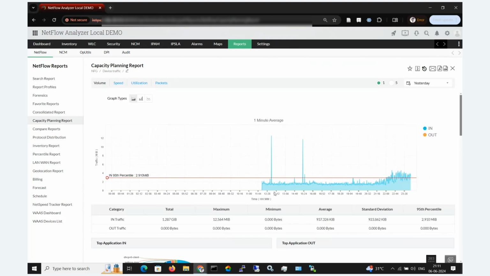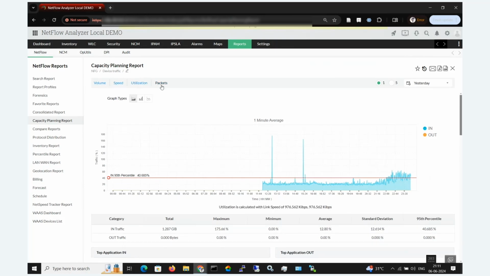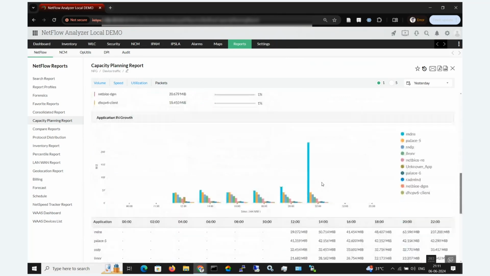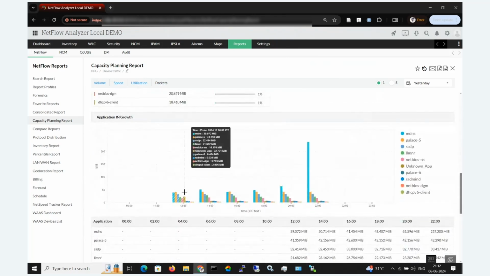And you can see the capacity planning based on volume, speed, utilization, packets, with the top application and top application out reports, and the application in growth over a period of time.